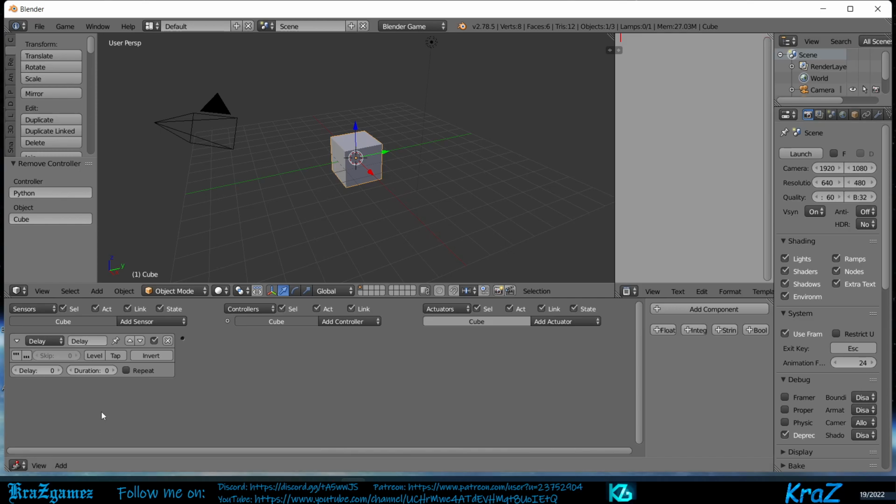The delay is the initial waiting period before the sensor is triggered. So if you want to wait 30 seconds before that triggers, it will have a delay. It will wait 30 seconds and then it will trigger.